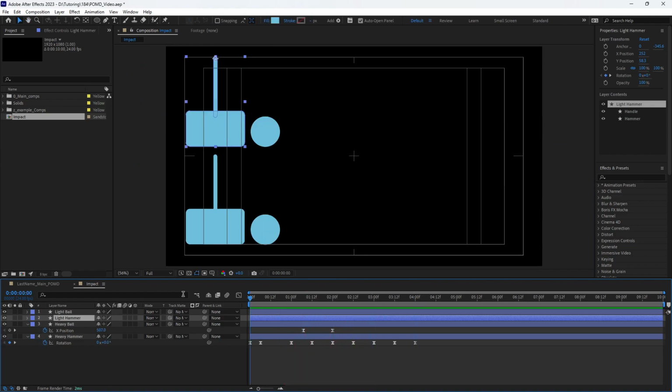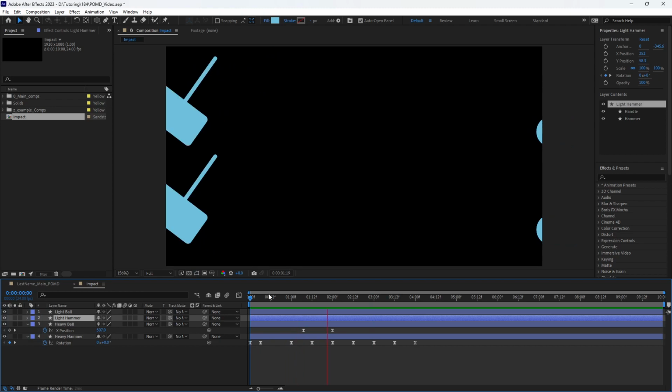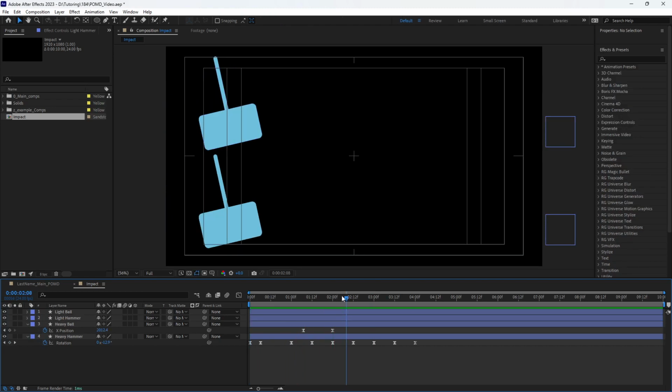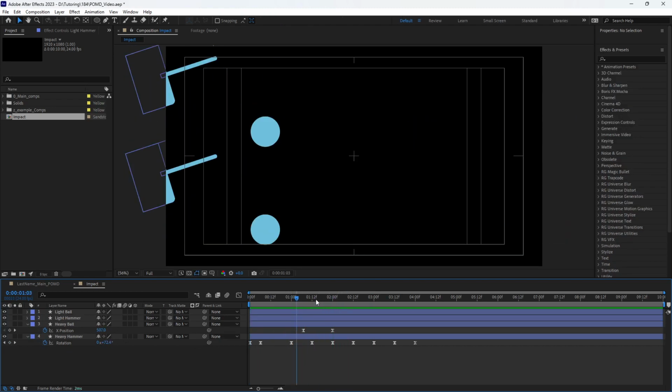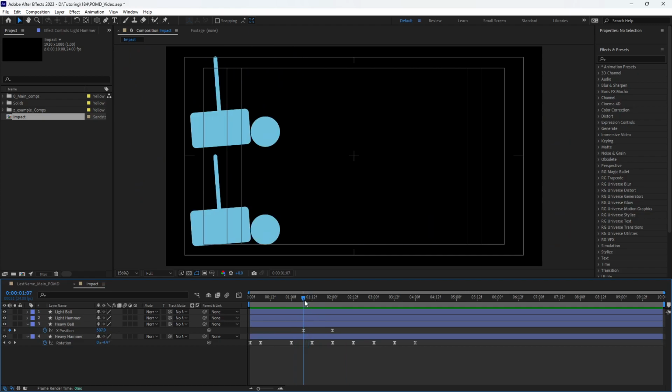All right, so now I got two identical actions. Now, what might make the heavy ball seem heavier? Well, one would be that it would go off of the screen much slower because the force might not have been enough to move it, and it's going to slow down much faster as well because it's much heavier. Gravity is working on it much stronger.